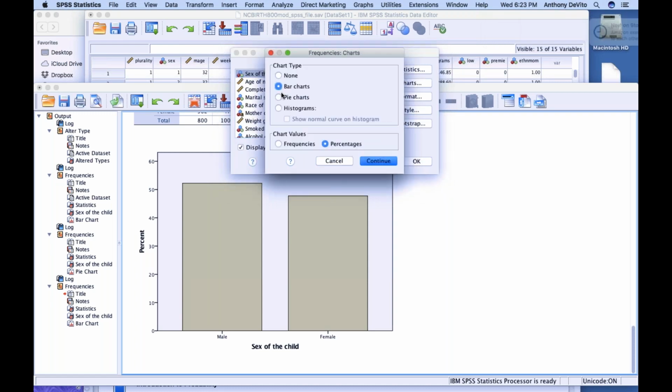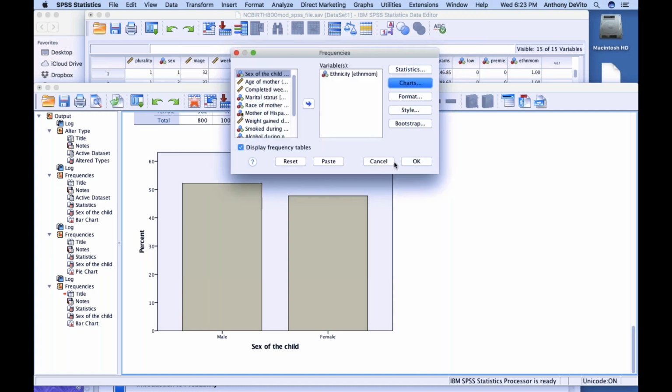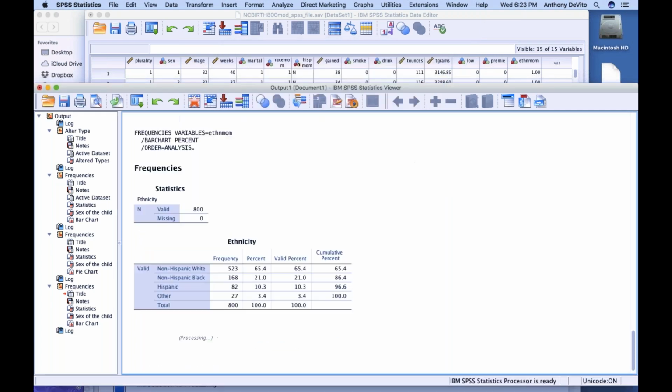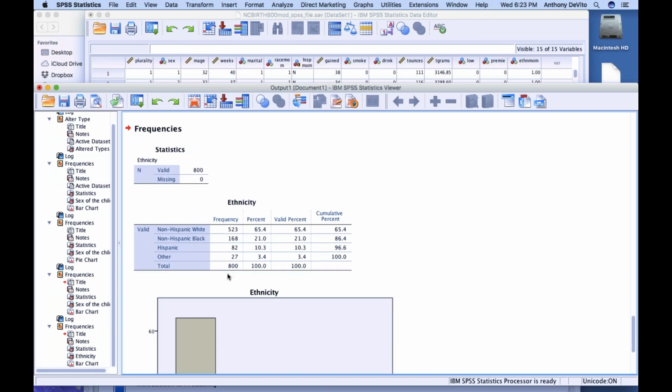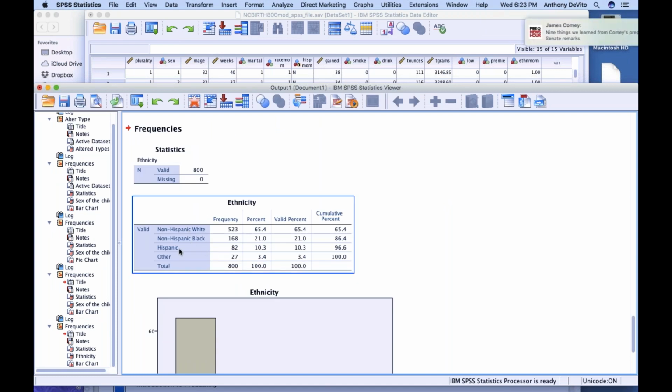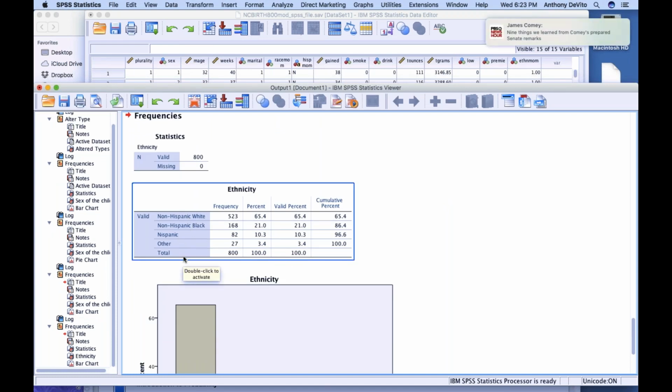So it's going to look a little bit more complicated. I'm going to click on charts. I'll still make a bar chart. I'm going to leave it as percentages. I'll click continue, and let's see what kind of tables and charts we get now. Okay, so here, non-Hispanic white, non-Hispanic black, Hispanic, other. I guess it wasn't as complicated as I thought it was.